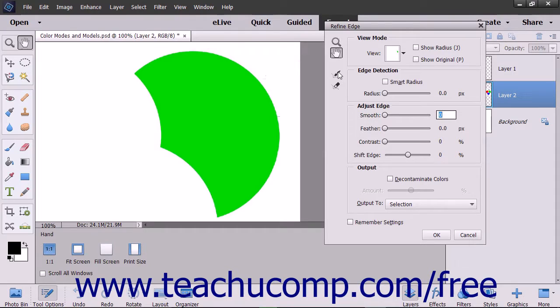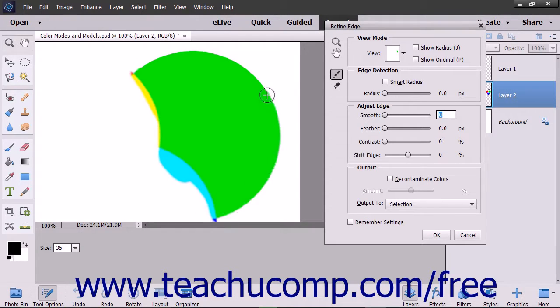You can click the Refine Radius Tool button and then click and drag by the edge of the current pixel selection to expand the current pixel selection by the width of the tool's brush strokes. If you make a mistake when using the Refine Radius tool, you can click the Erase Refinements tool button and then click and drag over the brush strokes you added to erase them and restore the selection's original edge.